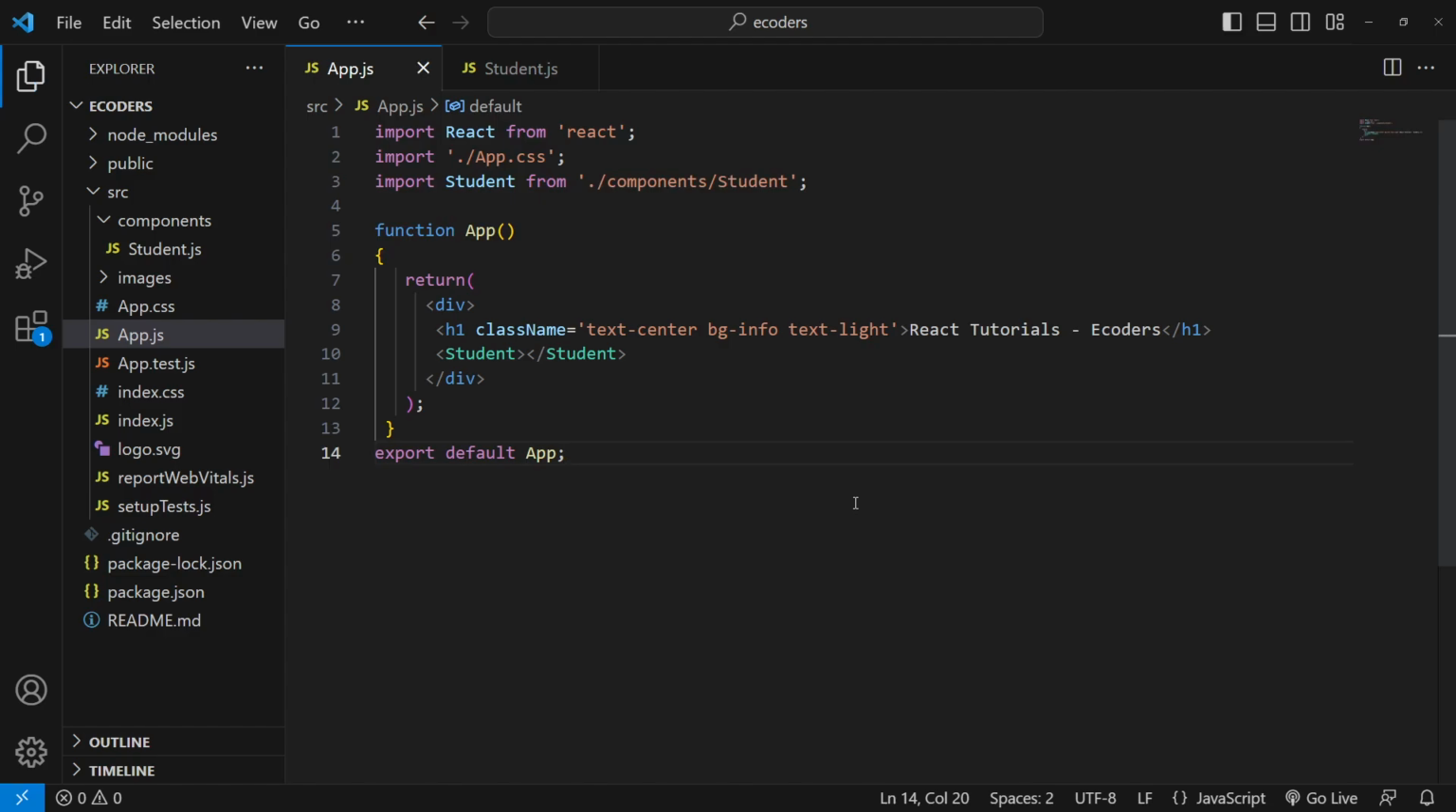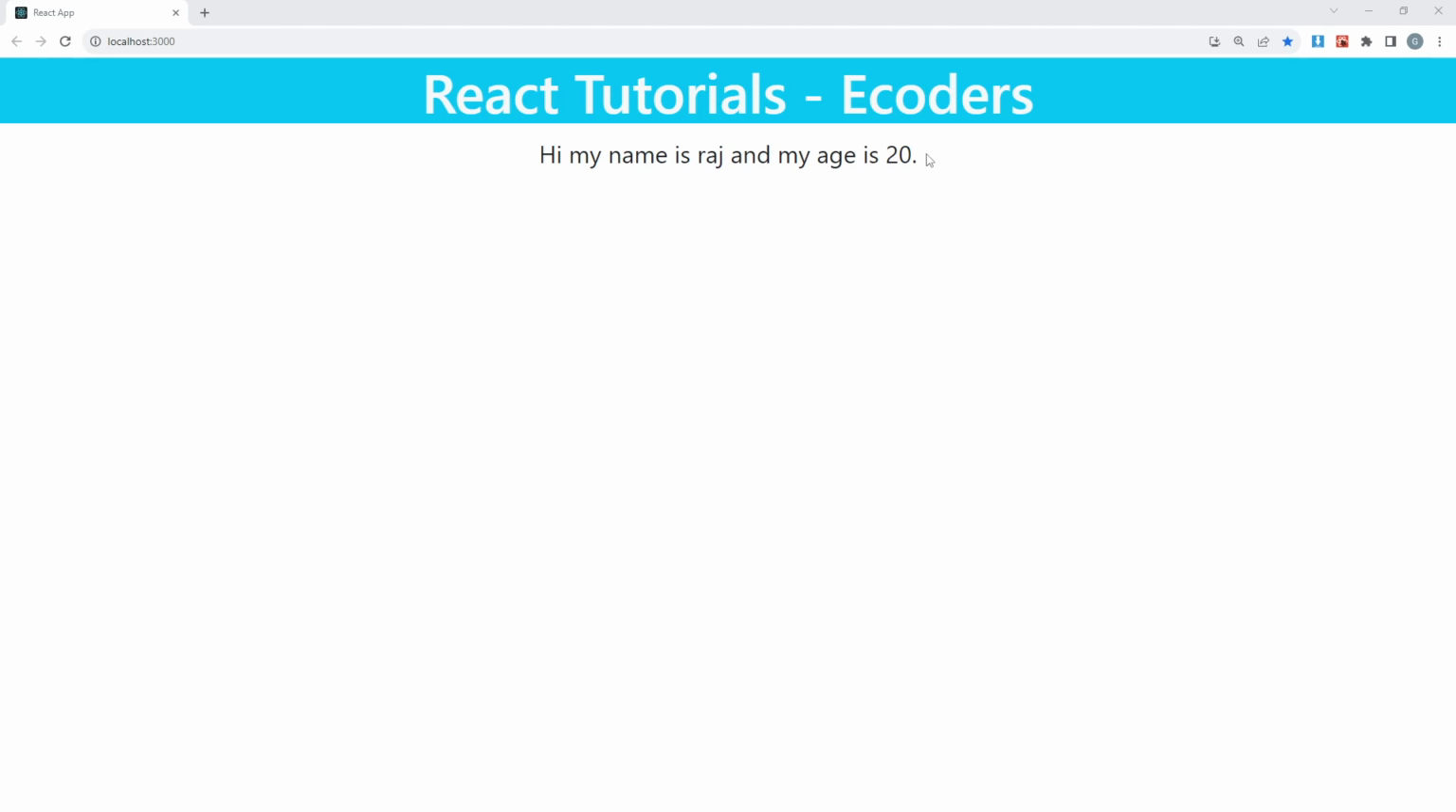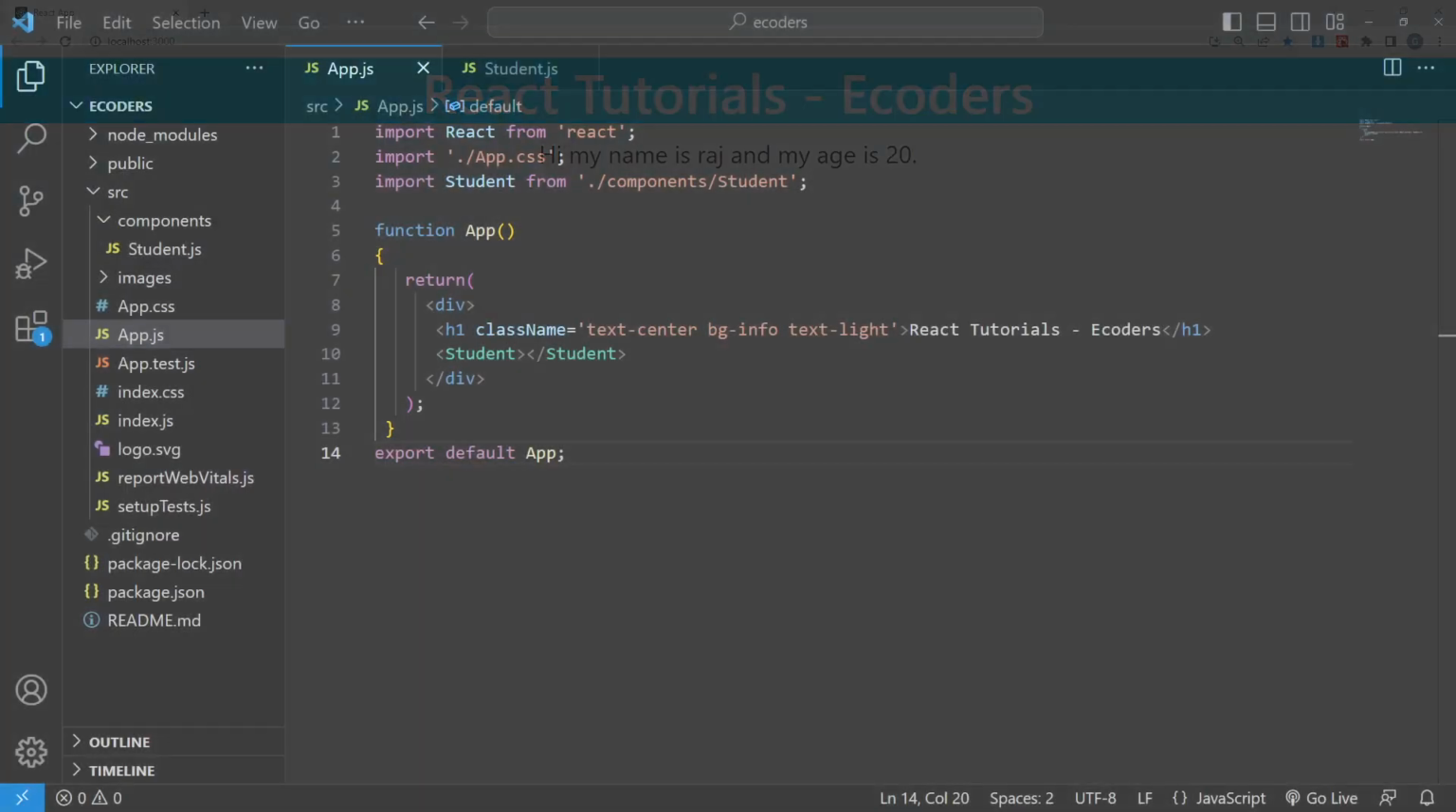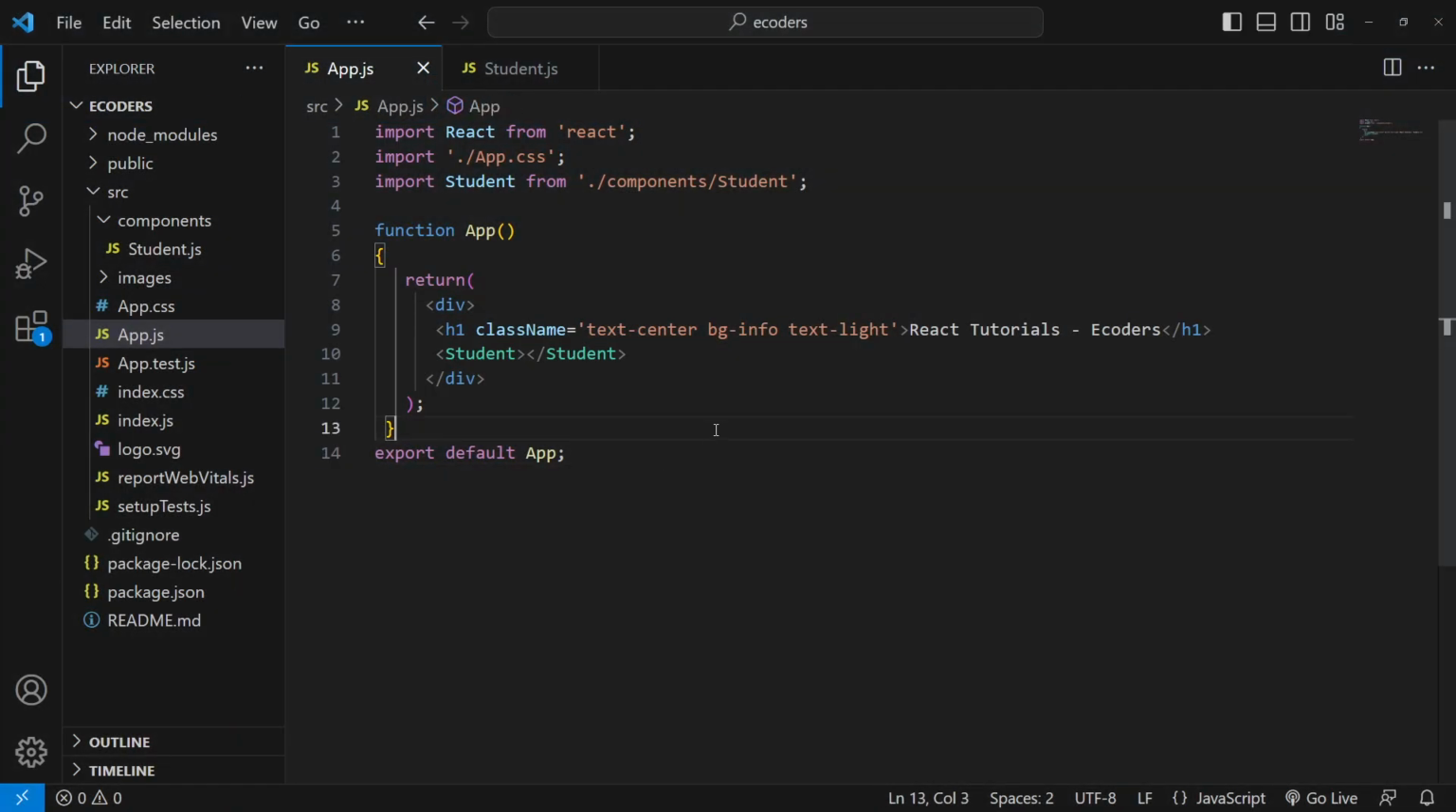So now let me save this and take you to the browser, and as you can see we have our one child component which is called Student, and it says my name is Raj and my age is 20. Now let me come back to the editor.